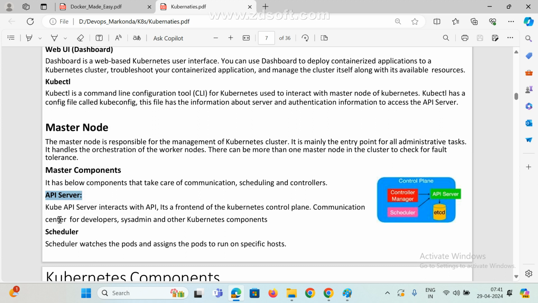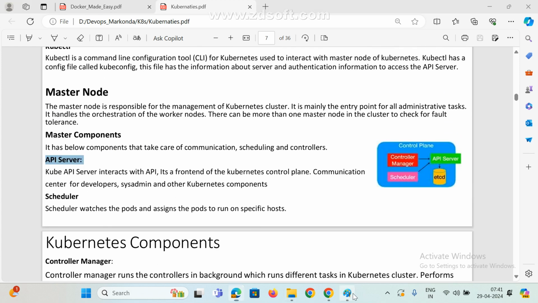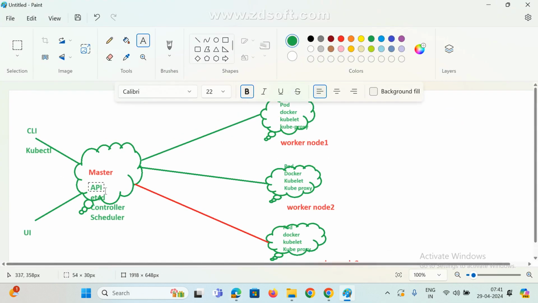It is the communication center for developers or system administrators or anyone. If you want to communicate with any other component, first you need to go to the API server only. The API server simply receives your request. Got it? Any doubt here? If you want to communicate with any other Kubernetes component, the first request goes to whom? Only the API server. Once the request goes to the API server, the API server knows where to send it.